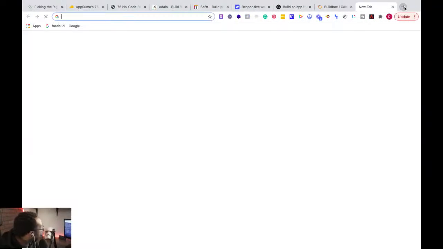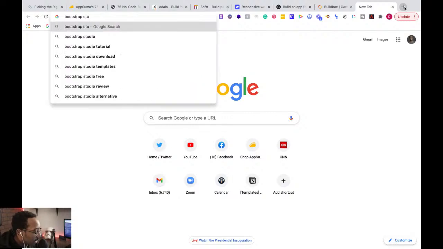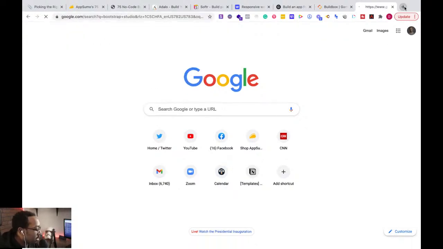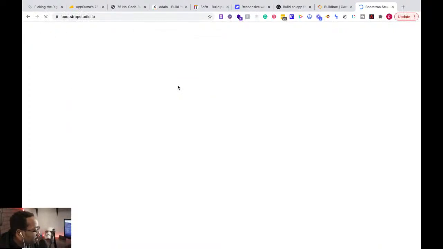So BuildBox, let me look at this. Let me read it better. Bootstrap Studio. Yes, can you use it? Is it cool? Yes. But what are you trying to accomplish? So I don't want to say it's better than Webflow. It just depends on what you're trying to do. What's your workflow? What are you trying to accomplish? Very few times am I going to say one thing is better than the other.